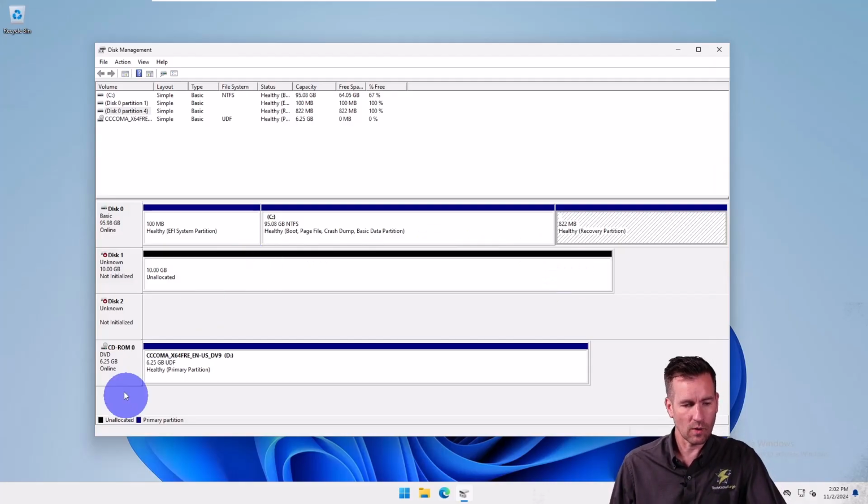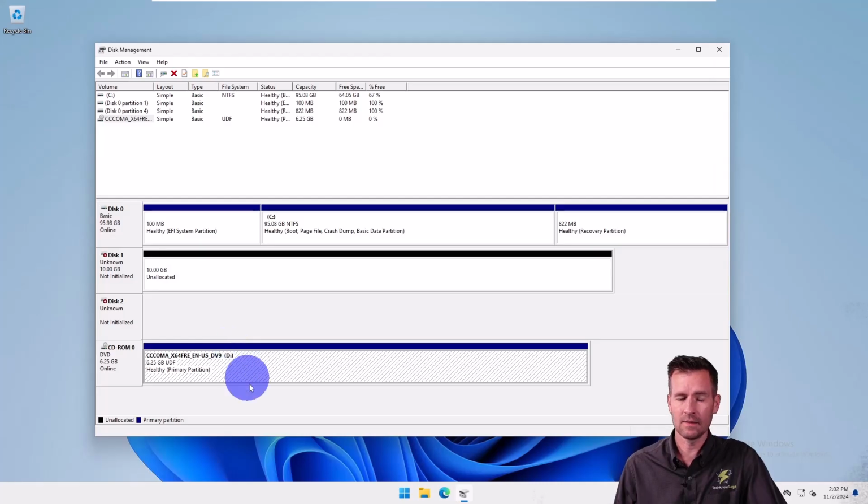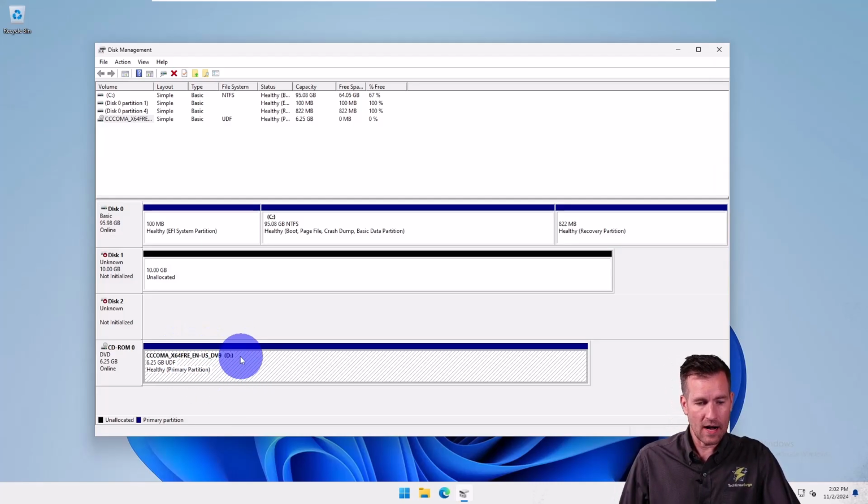Really what I wanted to show you, well, let's take a look at the CD-ROM as well. So we've got a CD-ROM that's on here, and the CD-ROM is the D drive. It's got the D drive letter. And so that is another volume, or another drive, that's on here.